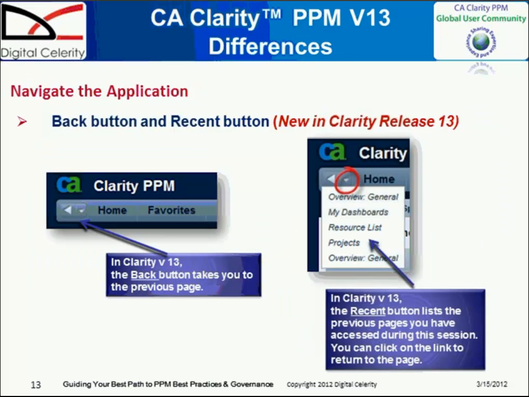One of the very nice things for users to have now are two new changes called a back button and a recent button. The back button enables you to go back to the most recent page that you accessed very quickly by hitting the back button. And then the recent one is very helpful.